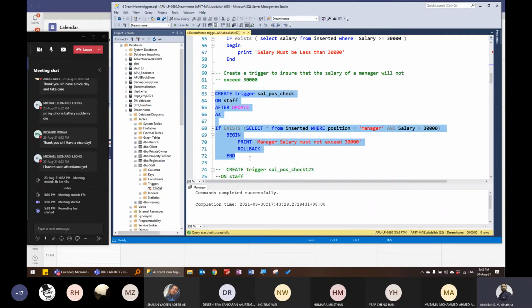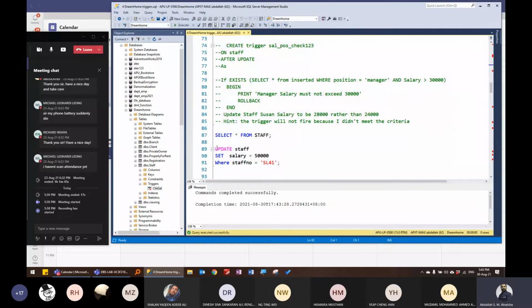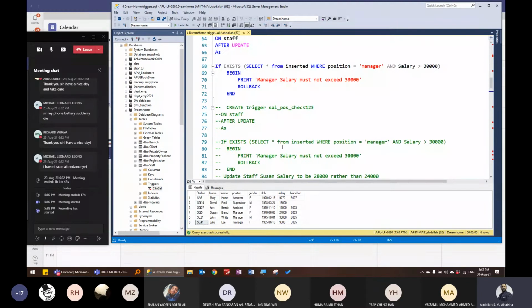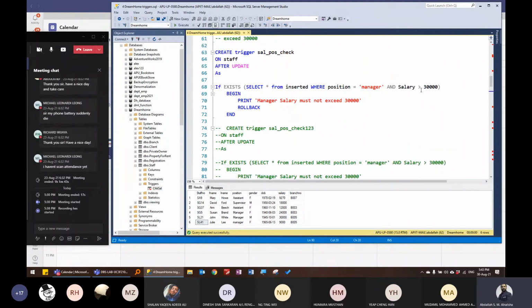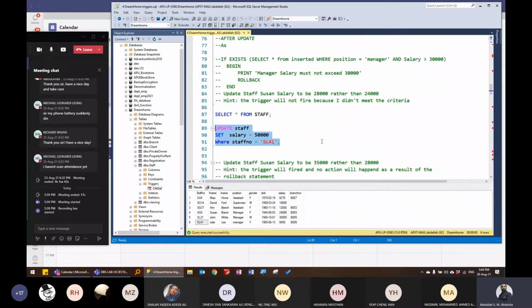So now I will check the values of two columns at the same time. When I update staff information, first let me view the data from the staff table. Let's assume I want to update SL41 to make it 50,000. You'll notice that in our query we said salary must not be more than 30,000 if the position is equal to manager. Therefore, when I run the query, let's see what will happen.